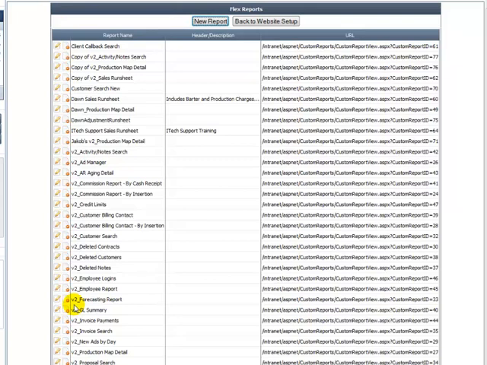So based on the kind of report that you would like to customize, find an existing report that pretty closely matches what you're already looking for, and then I'll show you how to go in and make modifications and customize that report. So let's say for our example that we want to create a customized customer search. So in here I'm going to find the V2 customer search Flex report, and I'm going to press the modify button out to the left.